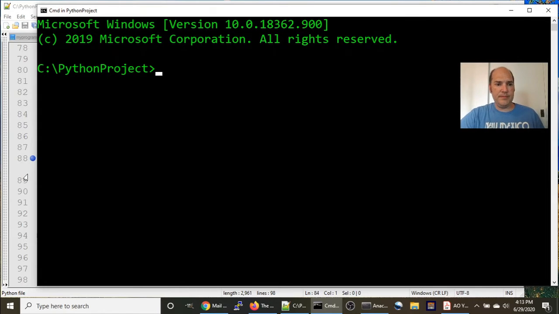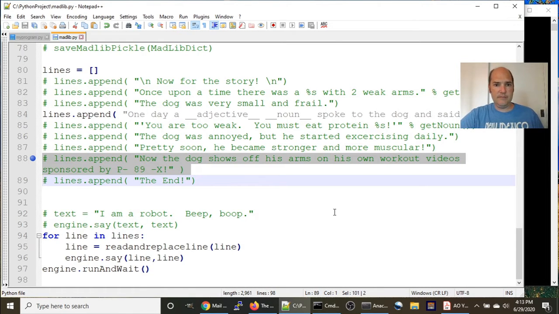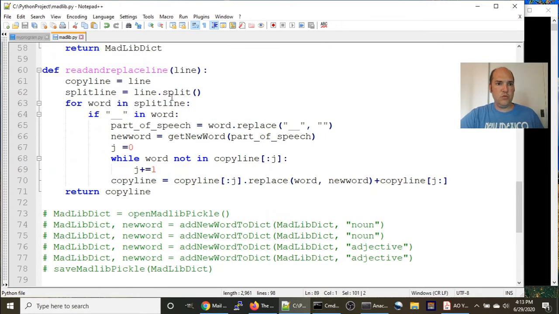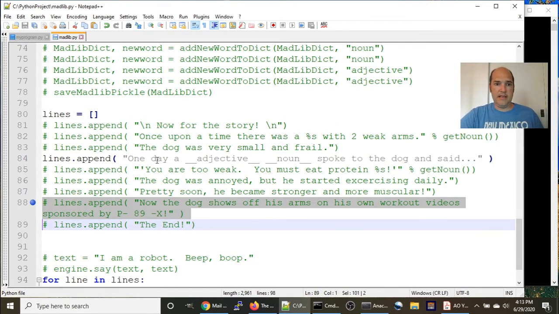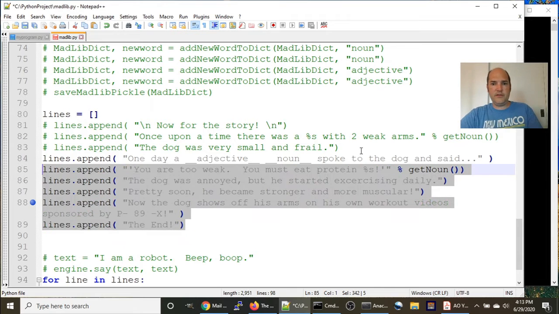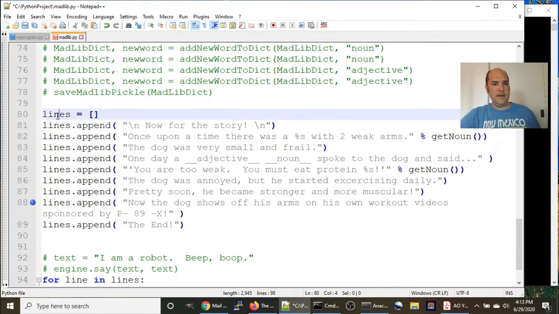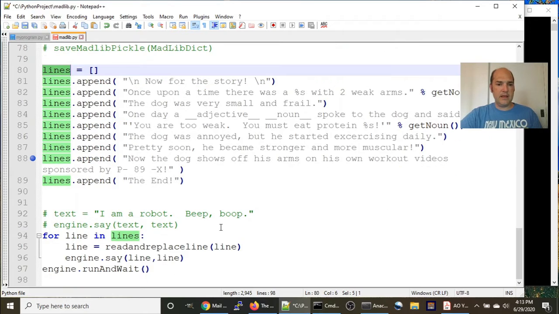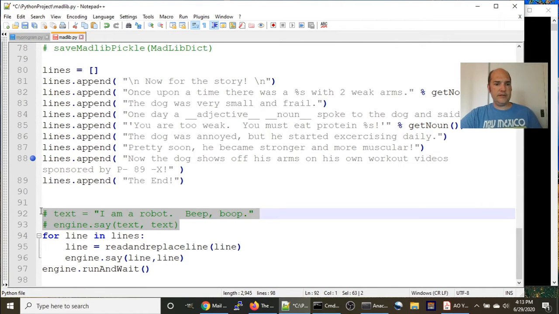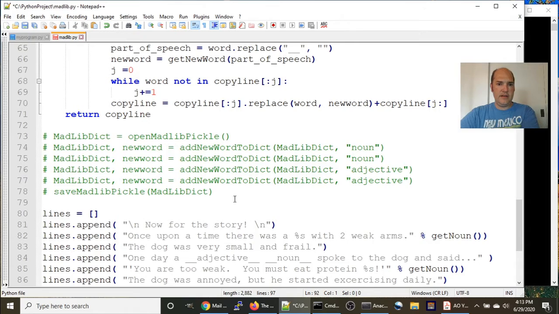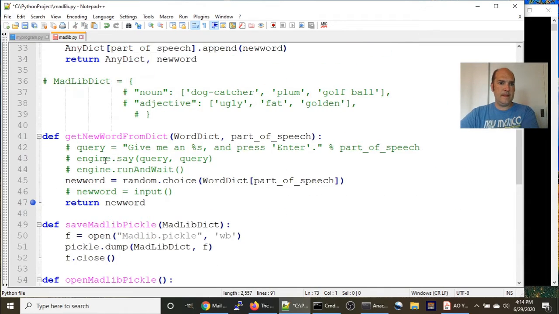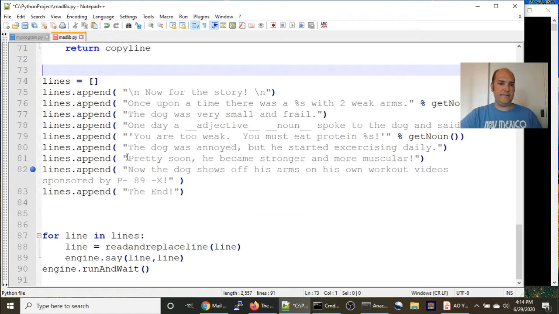All right, so where we left off last time, we had introduced a new way to read and replace a line, and we did this with one line here with the adjective and the noun. So what I'm going to do is uncomment all the rest of the lines from our story finally. We still define lines here as an empty list. Then we append each of these lines to it. And here we can clean up our code a little bit. We don't need this anymore. And we don't need this anymore. We can just leave it like that for now.